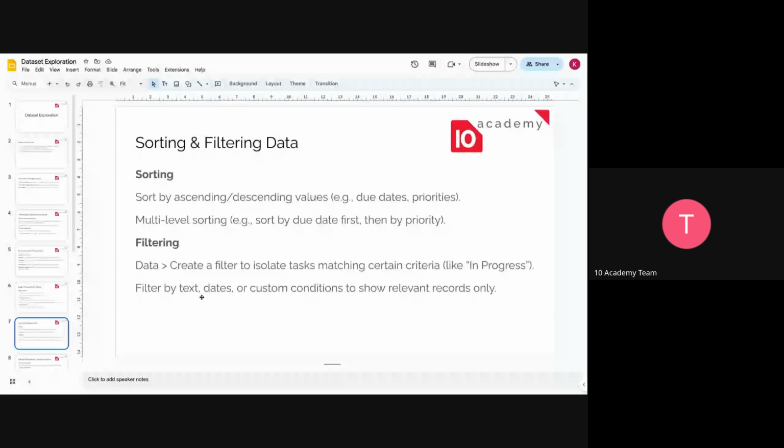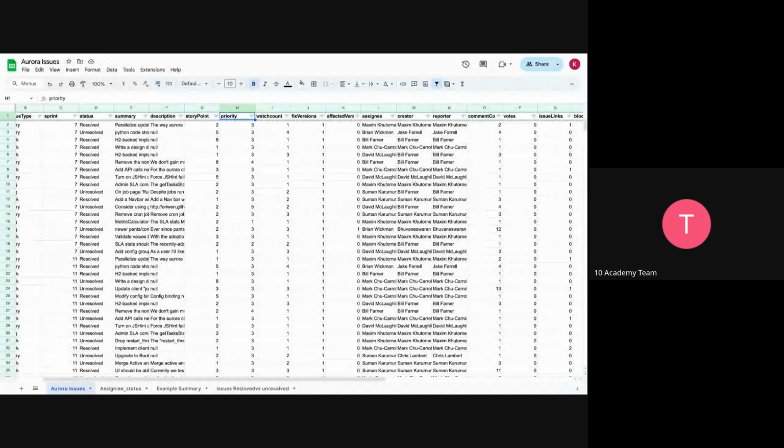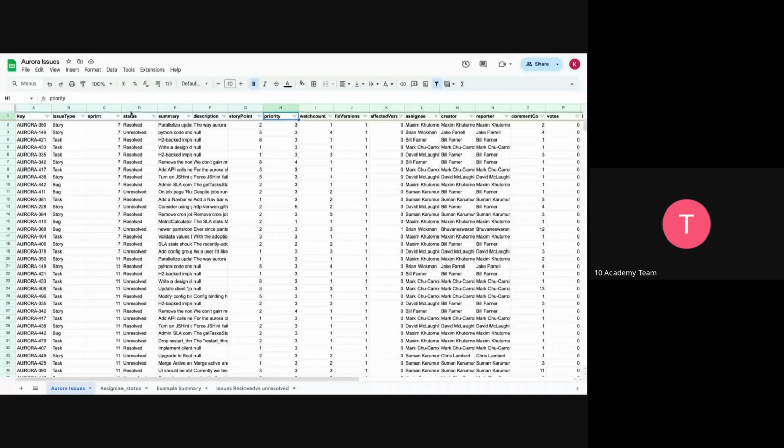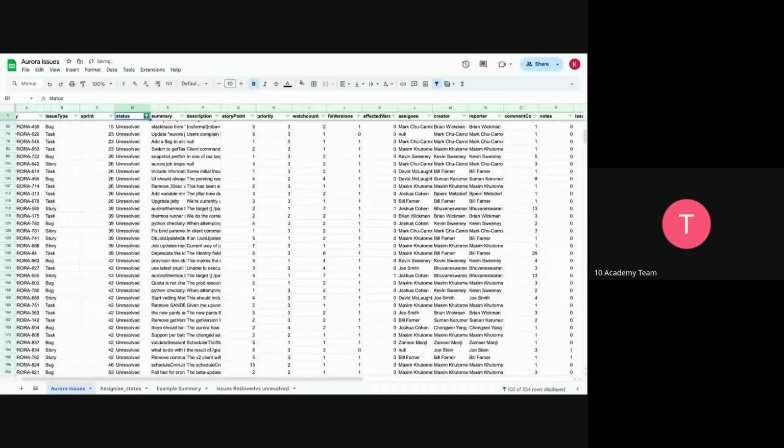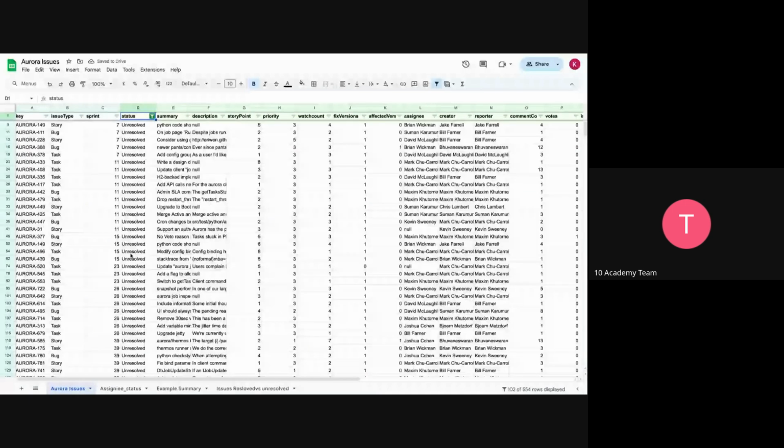Then I do that, and then multiple filtering. So you can create a filter to isolate tasks. You can just see the in progress or the unresolved issues, filtered by text, date, and so on. So if I just want to see the unresolved, here I have the filter. So I have applied filters. Here I can just select unresolved, click OK, and it's going to show me the data points that have unresolved issues. Okay.